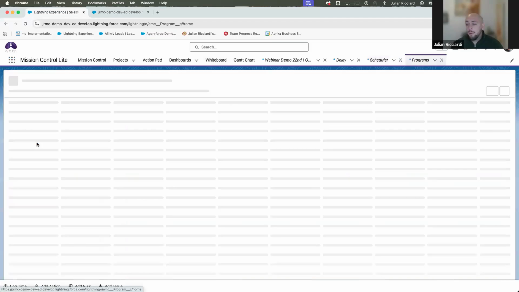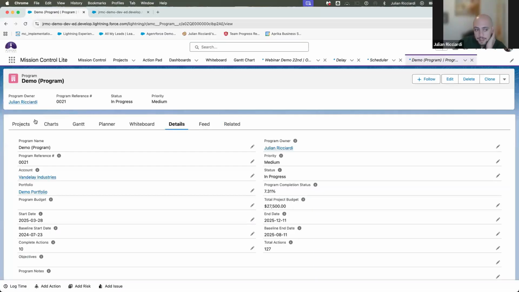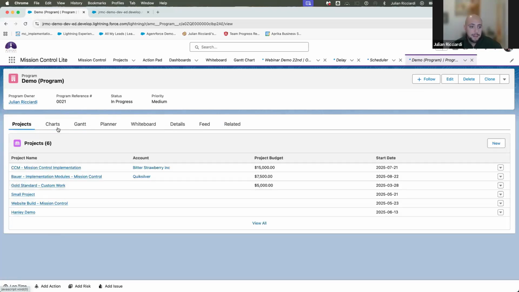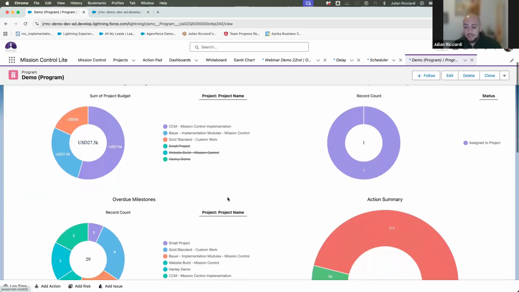So what is a program? A program is a one-to-many relationship, so we have many projects that are related to a program. This program over here is like looking at the data and KPIs within the program. You can see here I have a series of projects that I've assigned to this program, and this program has a bunch of information that's specific to these projects.